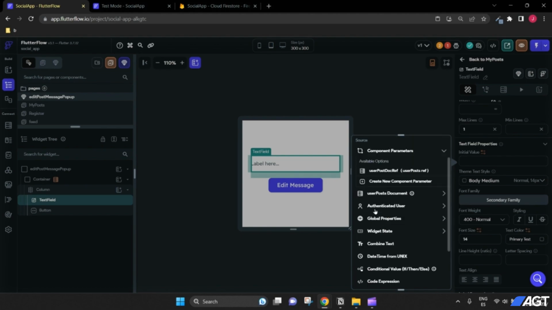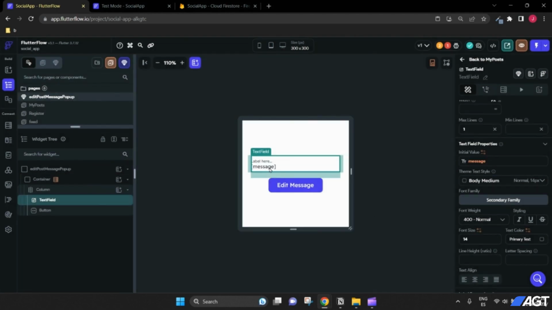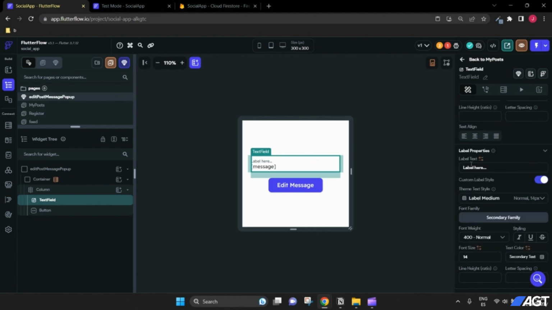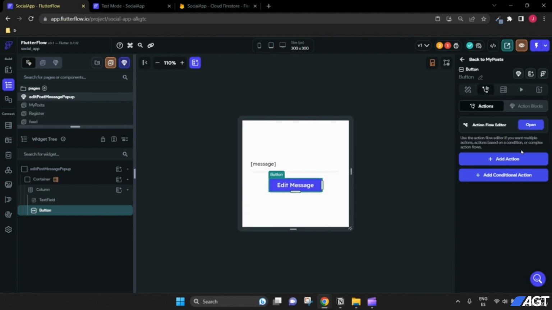But now that we have made the query from the container, we have access to this user's post document. And now we can have access to the message. So now we have the message, but we also have the label. We're gonna get rid of the label, so just keep scrolling down. For the label text, just delete the label text, so we only see the message. And now let's click on the edit message, and we will click on actions and add action.